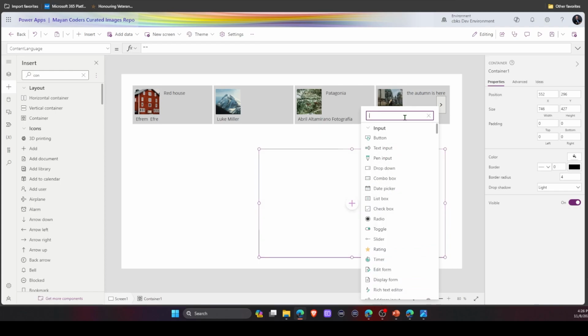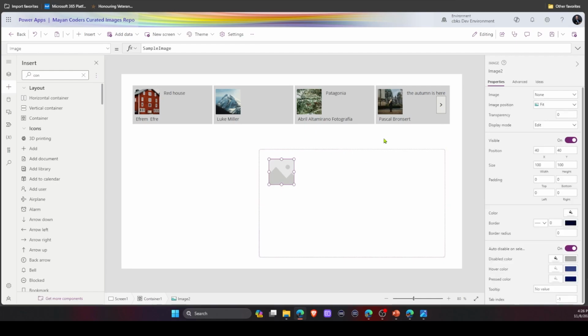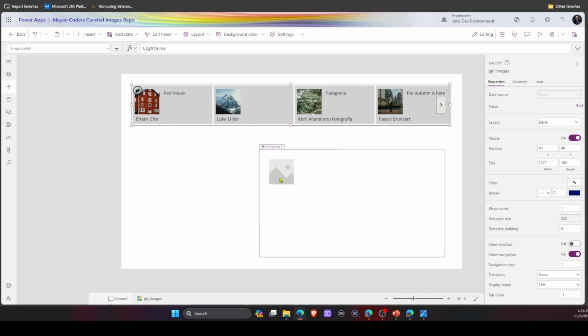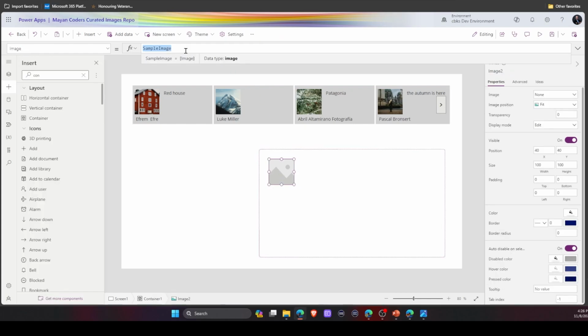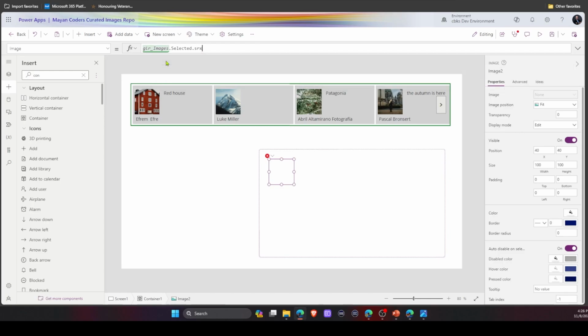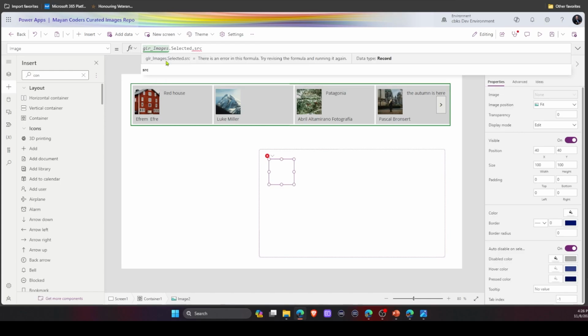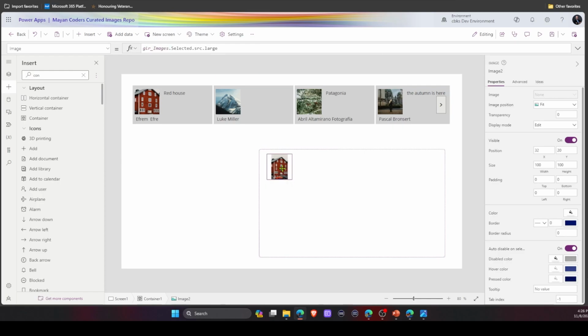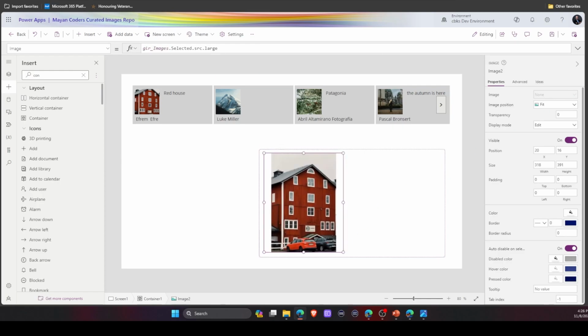I'm going to again add our image. And before I go much further, I'm actually going to rename this. I'm going to call it gallery. Okay, so from here, I'm going to have GLR images, and for whatever I've selected at the gallery, remember the source is what gives us the URL for the image, and for a specific version, I'm going to use here now the large version of that image. And I'm going to fill it here.